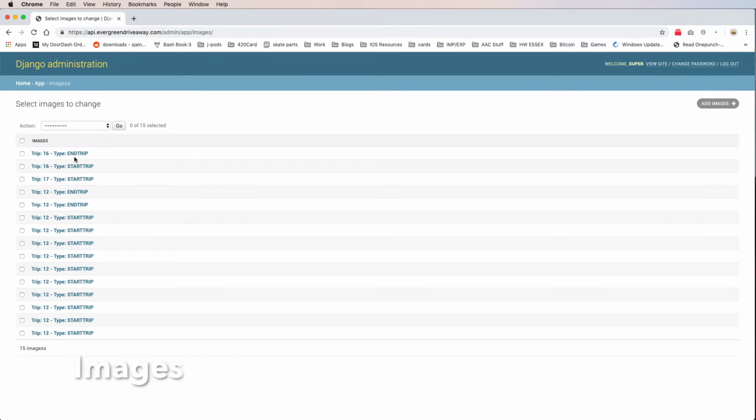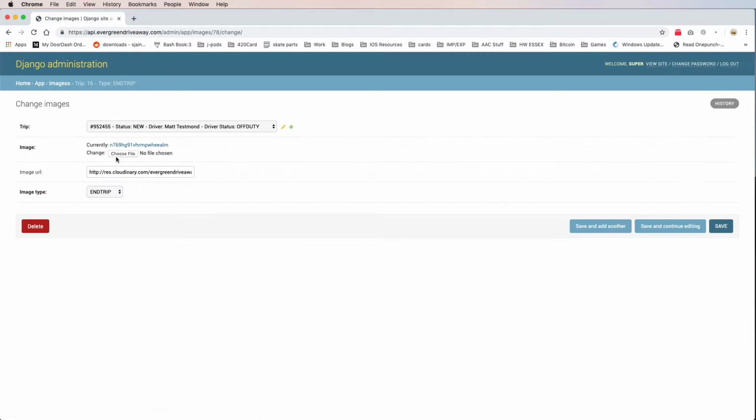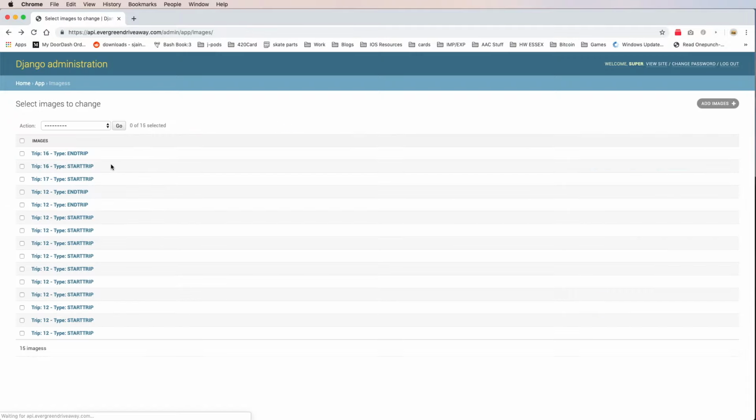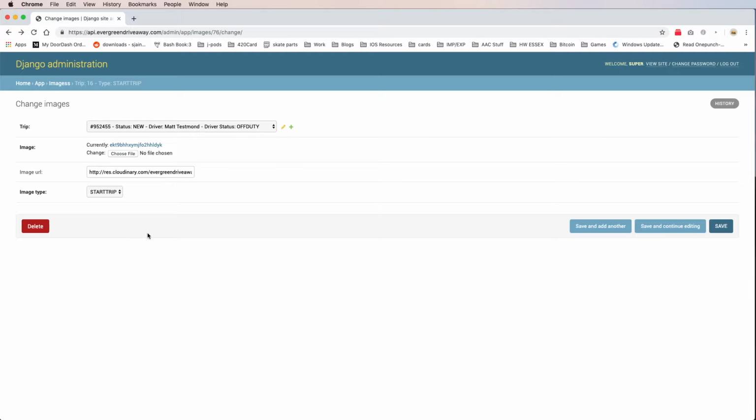Within pictures, we can see there's a list of all trips and all pictures included. We can see there's pictures for the beginning and let's click on the image URL. You can see it's just an empty image. Same for the beginning of the trip. It's another test image. You can see the fields. We can edit the trip it corresponds to, change the actual image itself, the URL of the image on an offload server, and the type of image, it can be either start trip, end trip, or receipt.